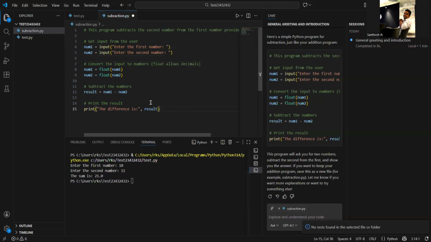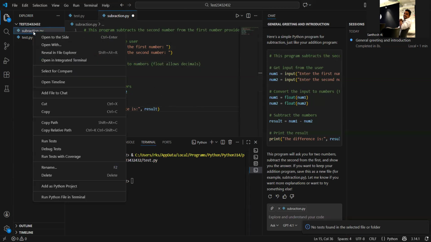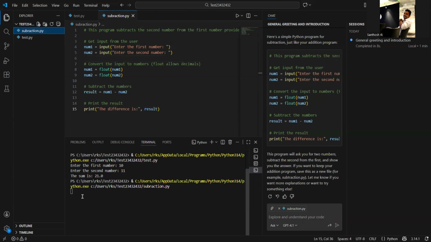It will run. Okay, sorry, not run test. You should just say run the Python file in the terminal. See, enter the first number. I will enter 10. Second number 2. 10 minus 2 is 8.